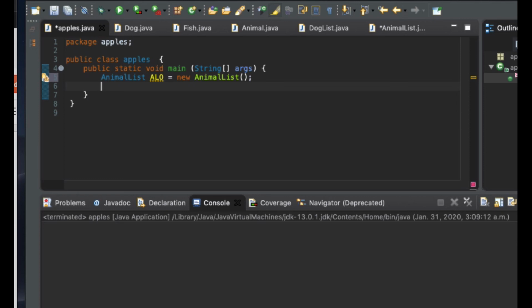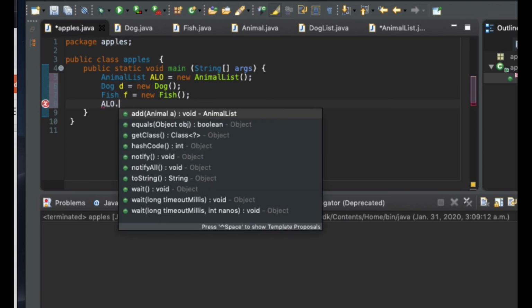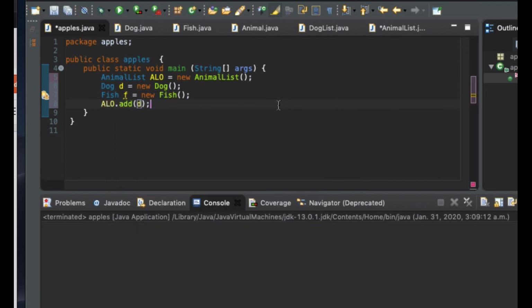The next thing is we are going to call these classes with subclasses. We have dog and fish. So Dog d is equal to new Dog. Now we are holding one object, and the second object is fish: Fish f is equal to new Fish. Now we created 2 objects, and now ALO dot add d, and we do the same thing for the fish class: ALO dot add f. Now we don't have any error.